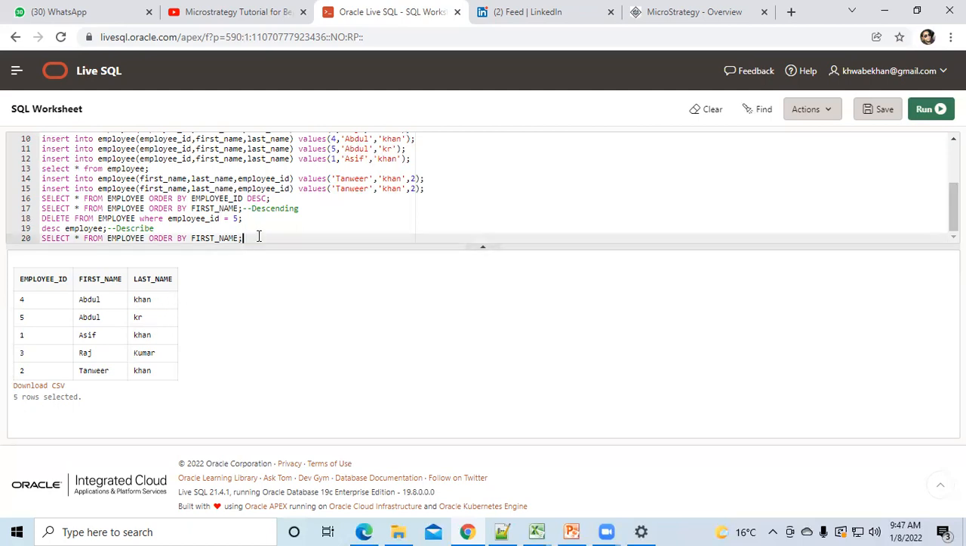But if this is the requirement that if the first name is the same, I want it to be sorted based on the last name as well, then in that case, what you have to do is write comma last name. So it means that if the first name is the same, then check the last name as well, and based on that, do the priority. Okay. Is this clear?